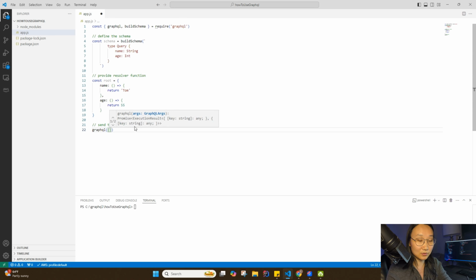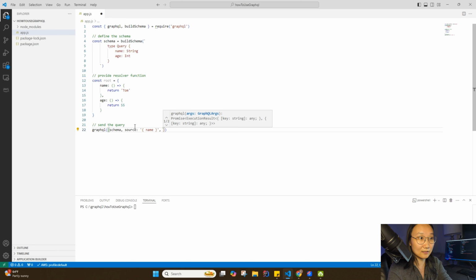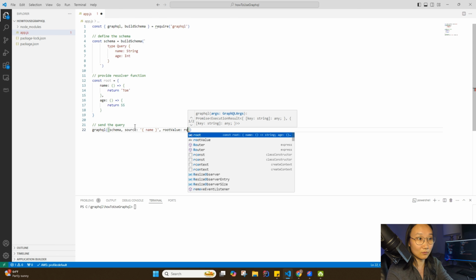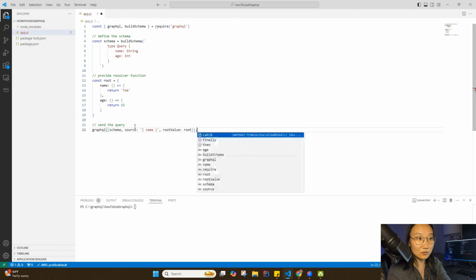The input parameter is an object. We need to provide the three inputs. First one is the schema. Second one is the source, which is the field you want to query. Let's say we want the name. And the third one is the root value. It's our root. So this function is going to return a promise.